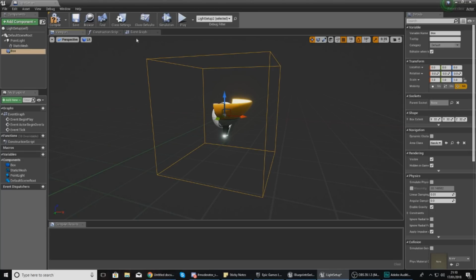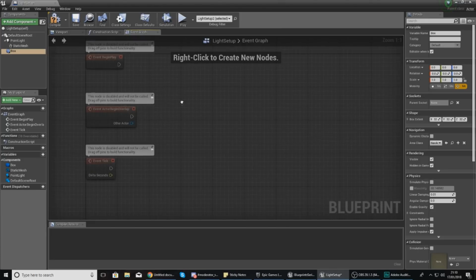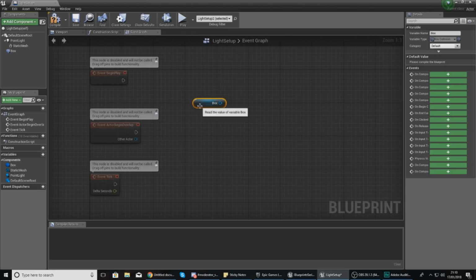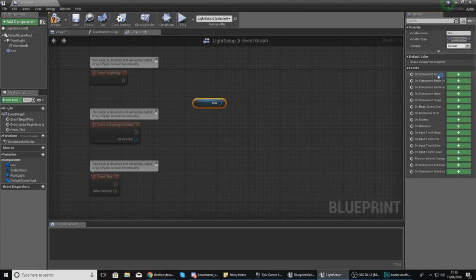So we've got all of these components. Let's show you how you can use that as part of the event graph. So what I'm going to do is, with my box collision selected in the components panel, I am going to click, drag and drop it in, and then we get a reference to our box. With this box selected, we are going to be able to create a variety of events. So we've got hit, begin overlap, end overlap, wake, sleep, and as you go through the series or start to experiment with Unreal Engine 4 blueprints, you will get to understand what each one of these are.